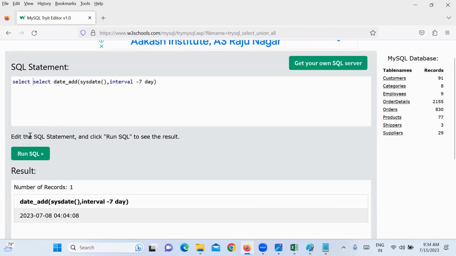So what I should have done is select star from employees where date of join greater than this, written as a subquery like this. This subquery will give you this date. Select star from employees where date of join is greater than this date, which means we will get all employees who joined last week.